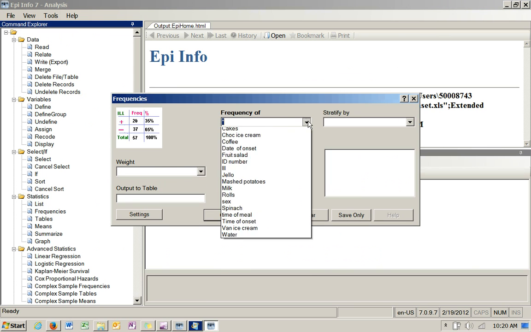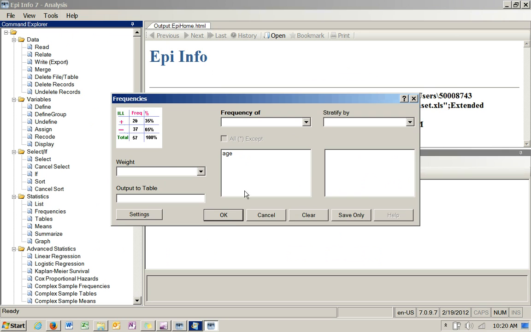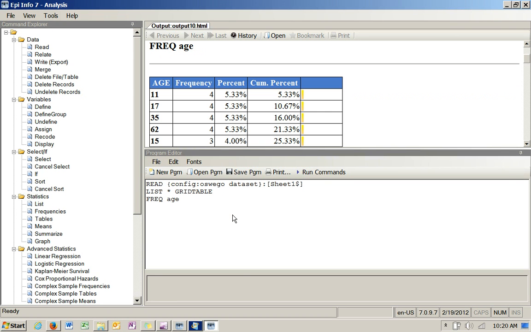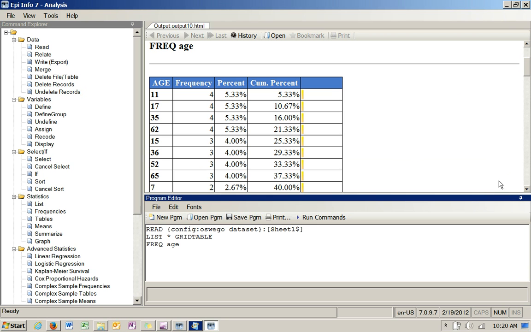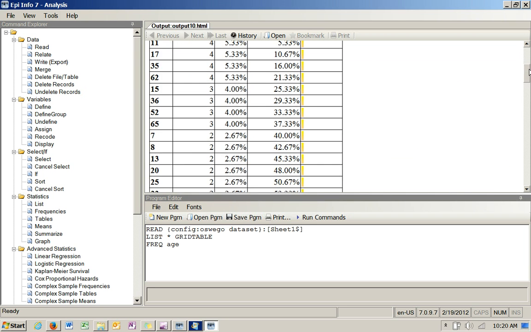So frequency of, let's say, age. It shows you each age and the frequency for that age. So it shows you that for people that were in the Oswego database, there were 4 of them who were 11 years of age, 4 that were 17, 3 that were 15. Yeah, you can see that for all the ages in the database.